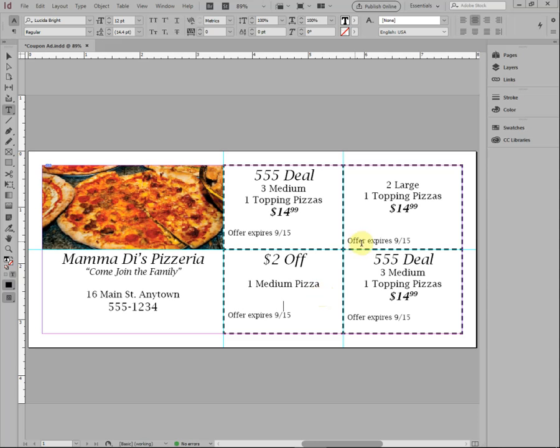There we go. And this one is a large 3 topping pizza. Let's do one large. Large 3 topping pizza, that one is supposed to be $11.99. So there we go. Now I'm going to change the spacing on some of these. Let's see. There we go.